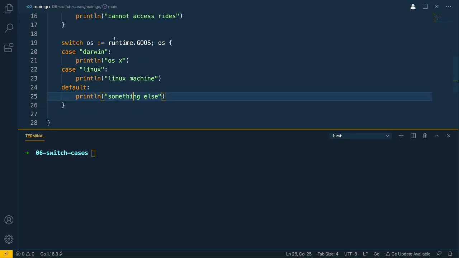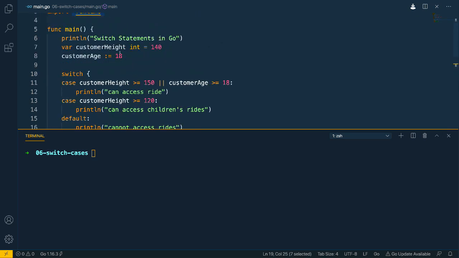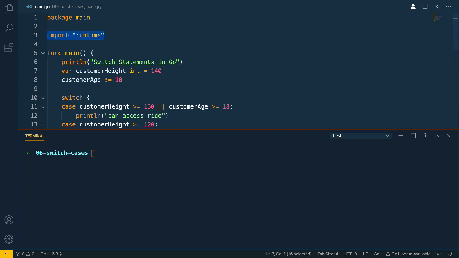Cool. Now, one thing that we have not yet covered is the use of the standard library and the packages within that standard library. Now, I'm going to cover this in more detail in a future video. However, for now, you'll note that at the top, we have now added an import to the runtime package. Now, this import is going to be crucial for the code to work, so please make sure that if you're following along, you've added this import at the top.